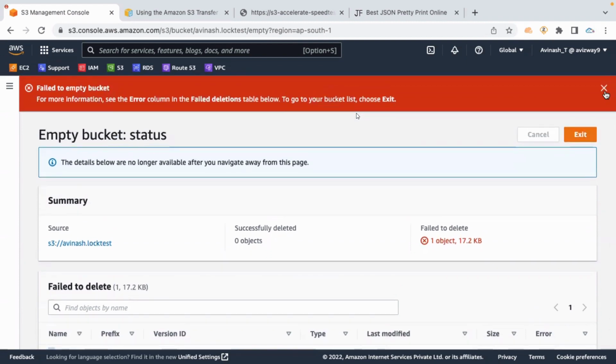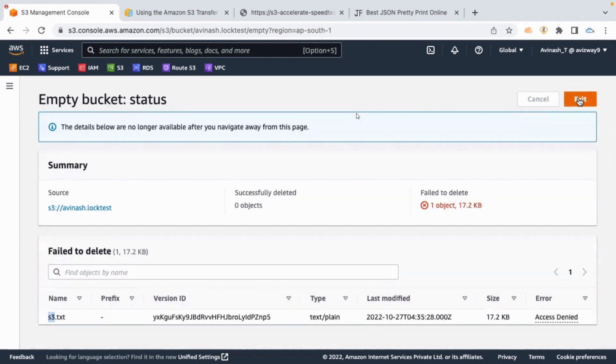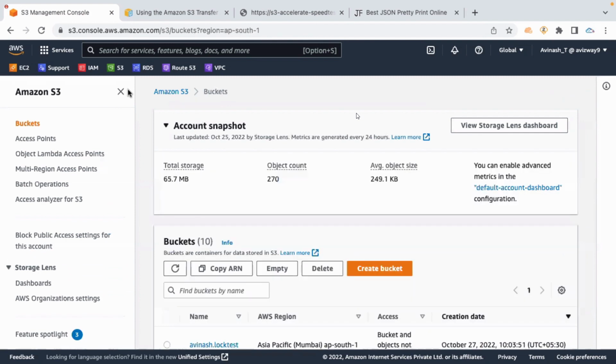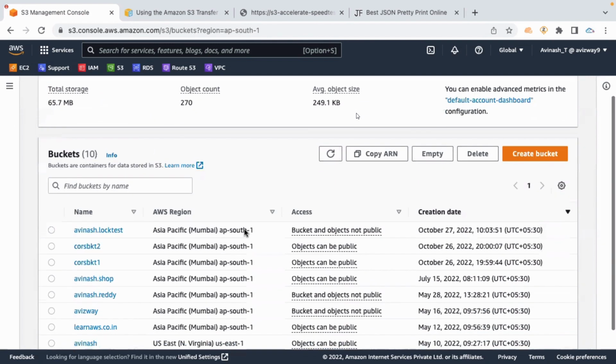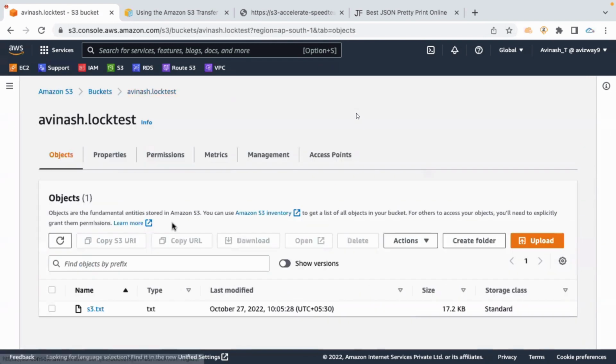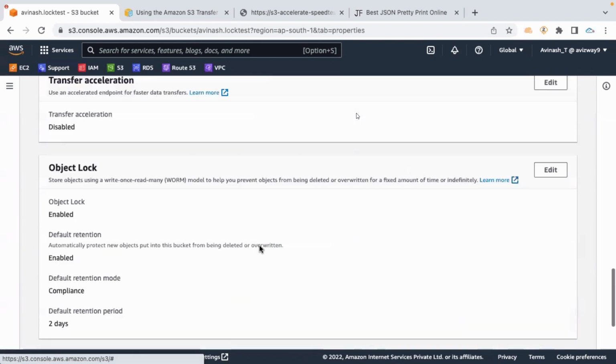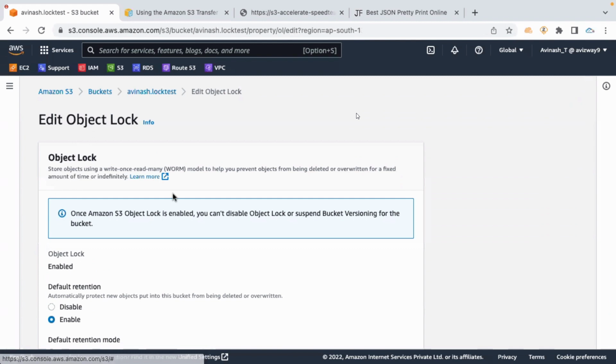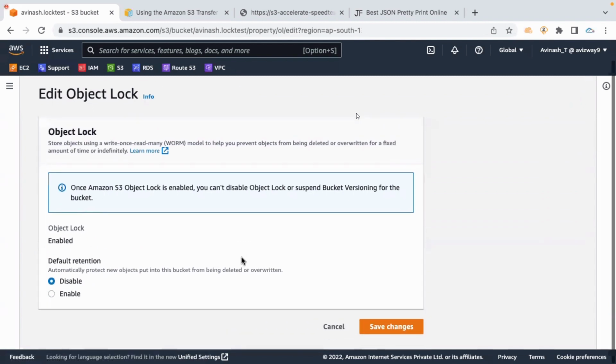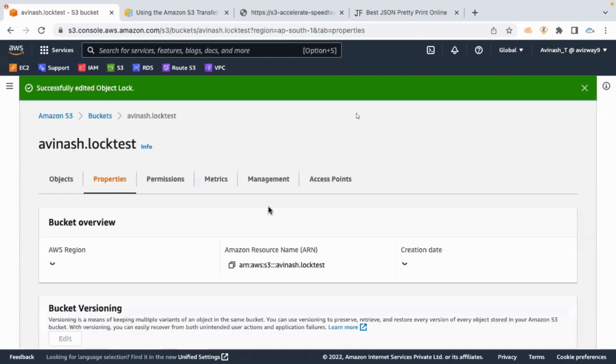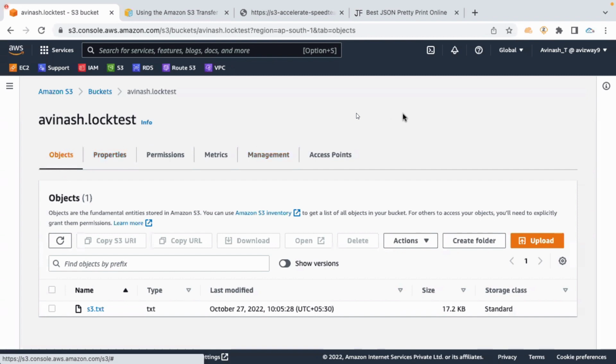So if you try n number of times, it won't happen for the coming 3 days. Even after 3 days, if you really want to delete it, what you need to do? You go to properties, you edit this, you disable the retention. Okay, now come back here after 3 days. After 3 days, the retention period is going to complete for this object. So then you are allowed to delete.